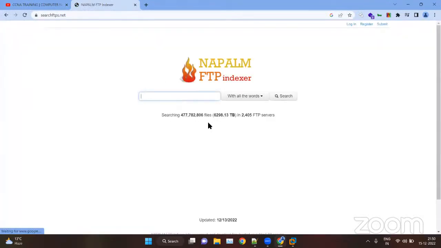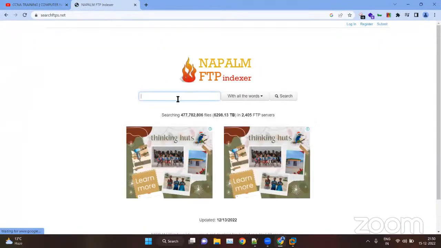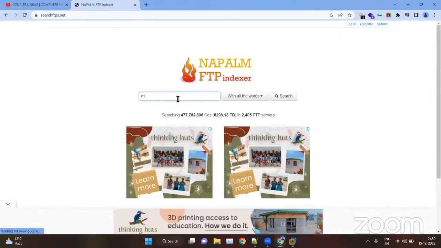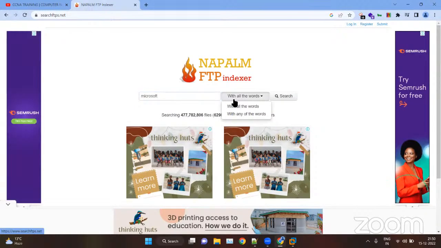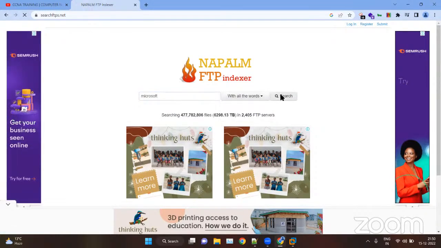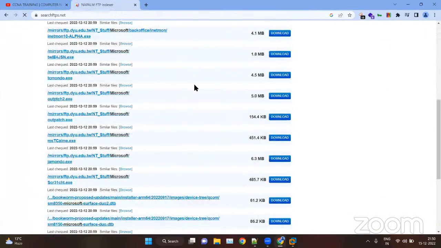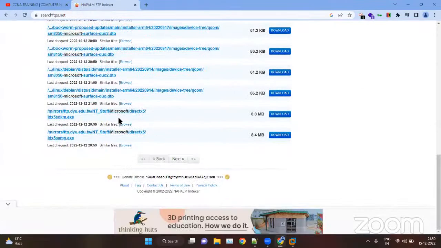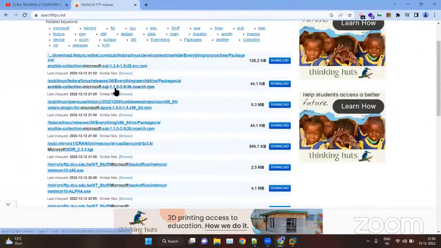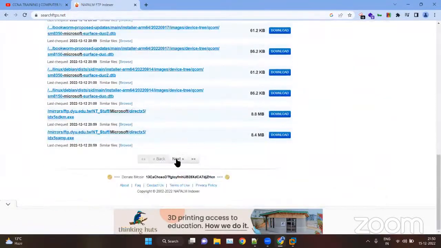Click on this. So here search for any URL. So we will go with AdWords, let's say Microsoft, or any word. Okay, click on the words. Just click on search. So FTP indexer will show you the files that are on the Microsoft server, which you can access.